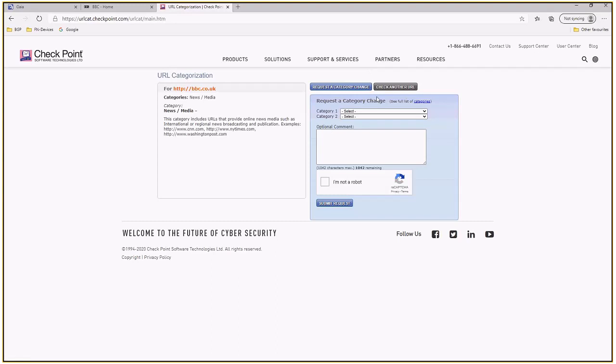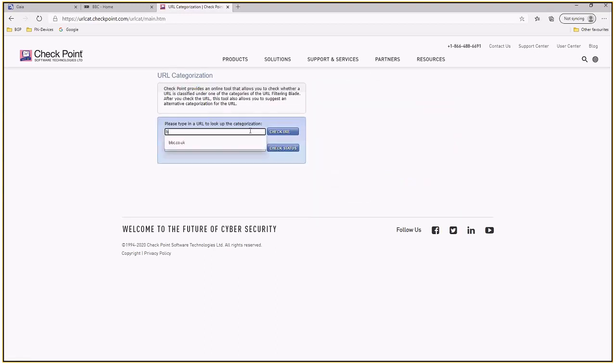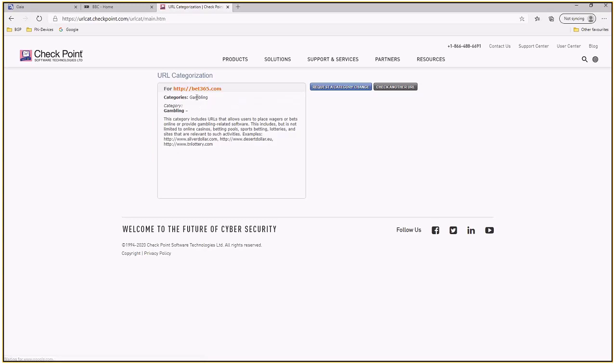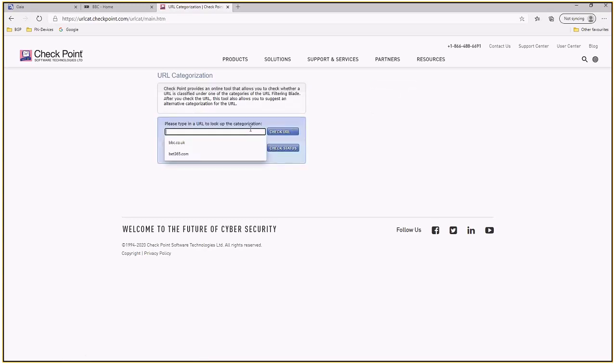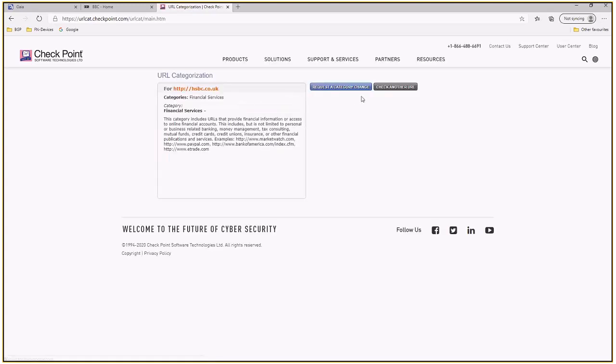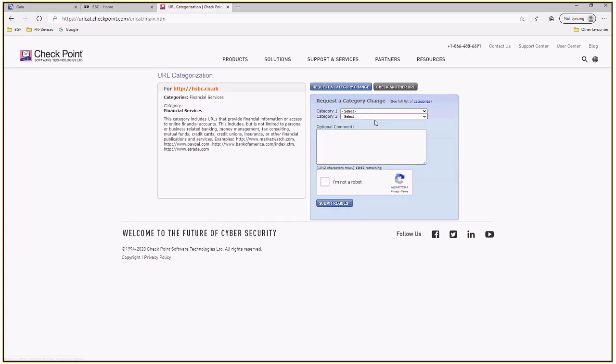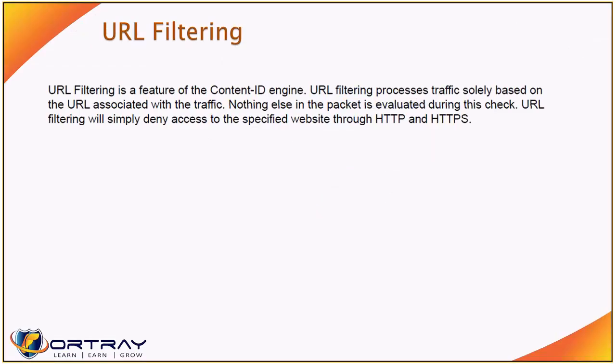If you want to check another URL, for example bet365.com, you can see this belongs to a gambling site. If I check hsbc.co.uk, this belongs to financial services. Every website has a different category: news, gambling, financial industry, there are many. So from the URL point of view, we can apply policy based on the URL category.